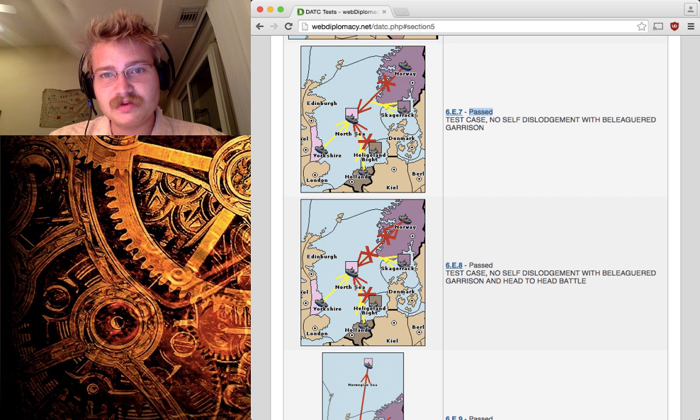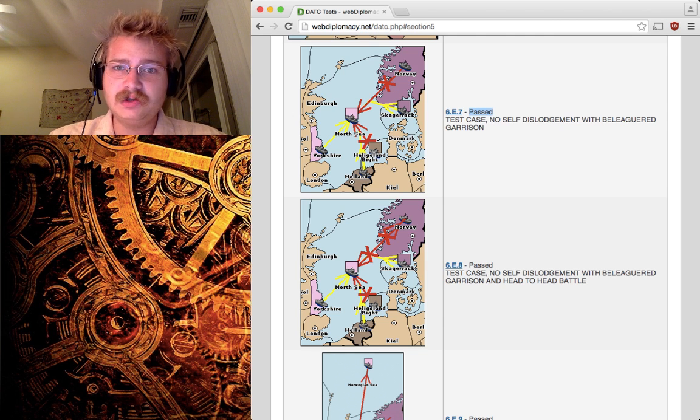So normally this would be a normal beleaguered garrison situation. But what we see here is Yorkshire actually attempts to support Norway in to North Sea. Now, one of the basic rules of diplomacy is you can't self-dislodge. And basically what this test case says is it doesn't matter if you're beleaguered, you still can't self-dislodge.